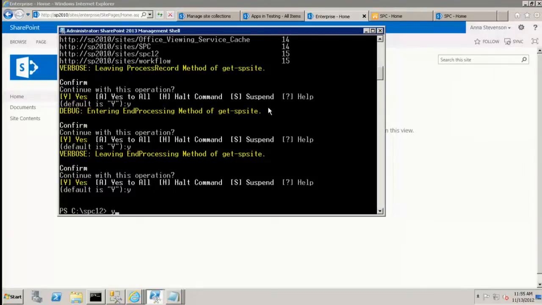Lastly, if I wanted to get rid of a site, again, I hit tab a little too early there. So say I'm going to get rid of a site.